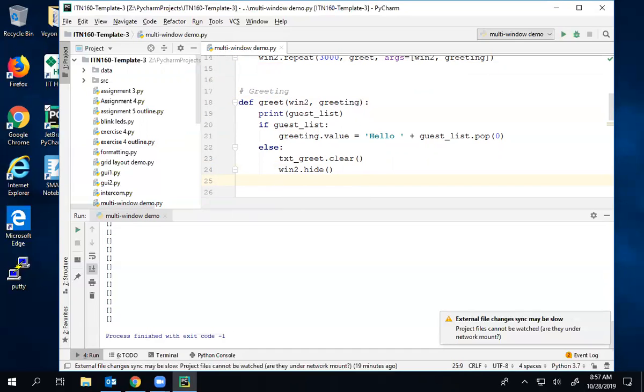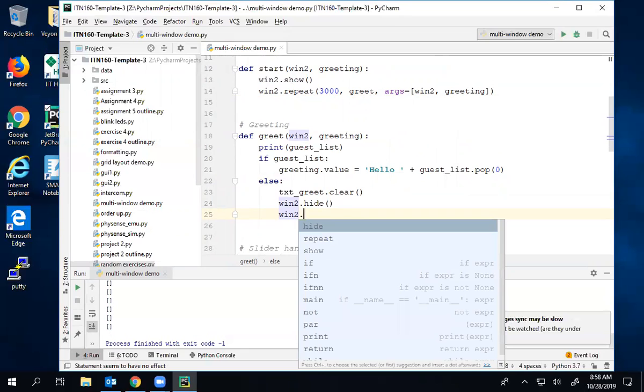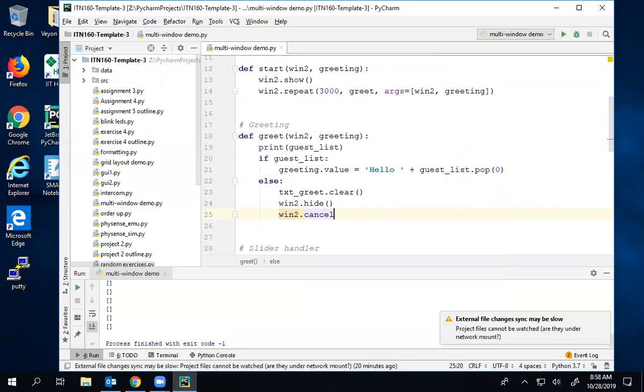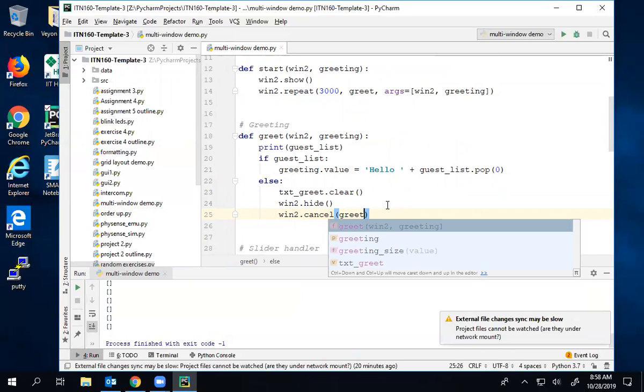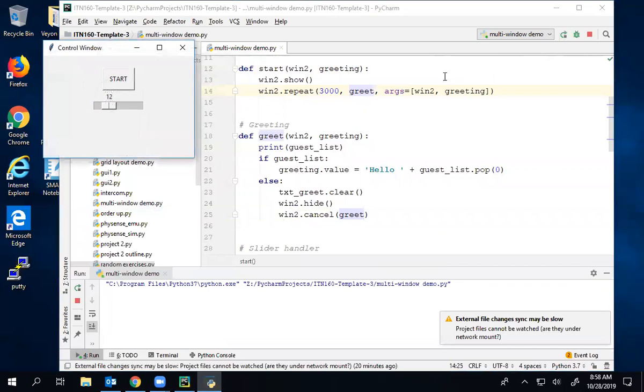And there's something else that I really should do. And this, frankly, drove me crazy over the weekend until I figured out I should be doing it. And that is, now that I'm done, I want to cancel the event handler. I don't want it triggering over and over again with nothing in there. So since we attach the event handler to win2, what we do is we say win2.cancel, and we have to have the name of the function that we're canceling, which would be greet. So this will cancel the event that was attached over here. Let's see how we're doing.